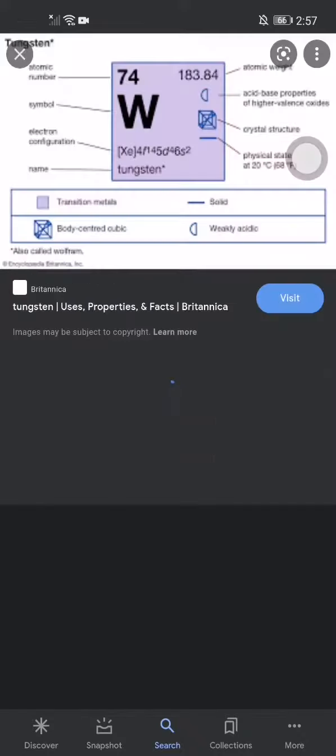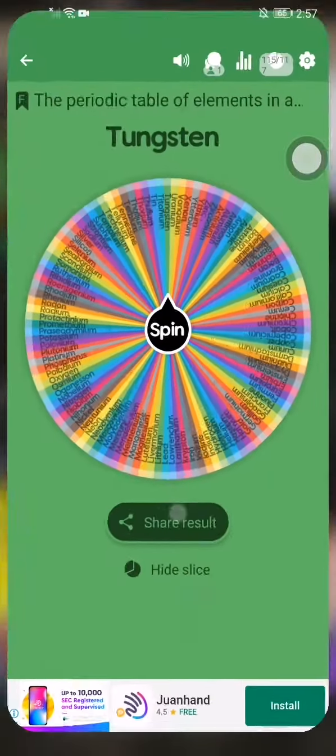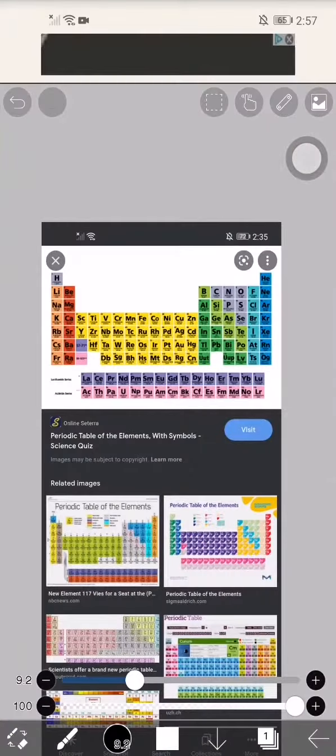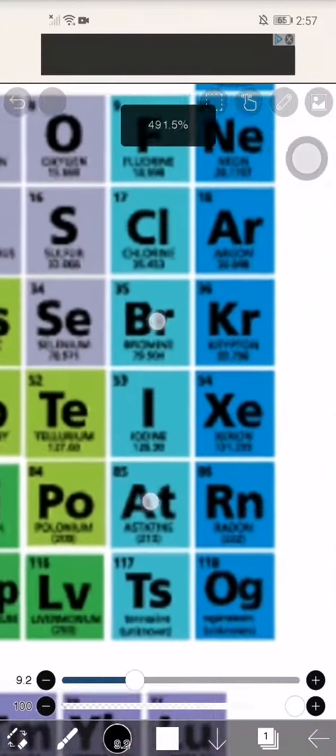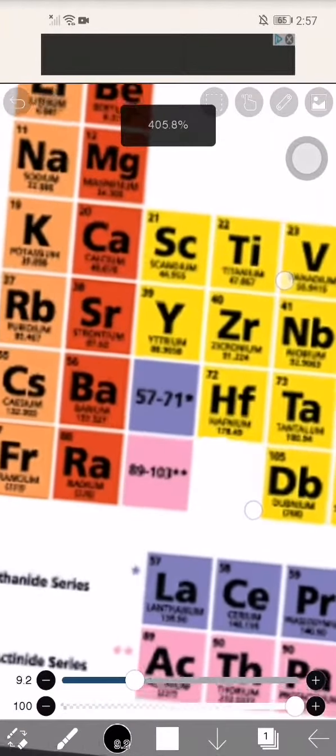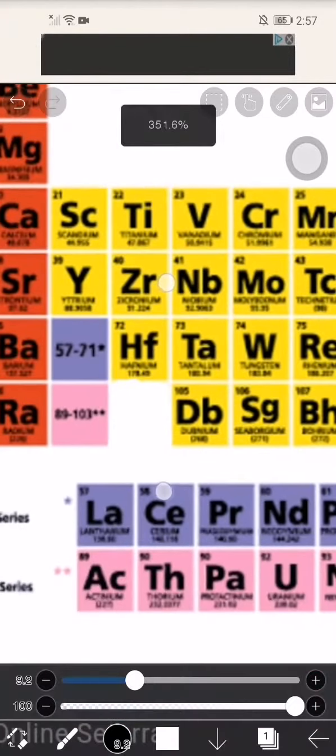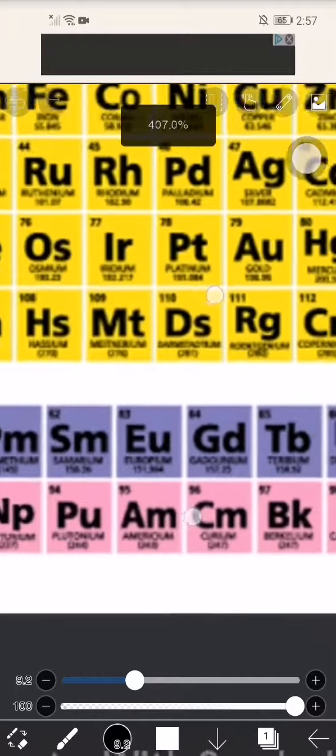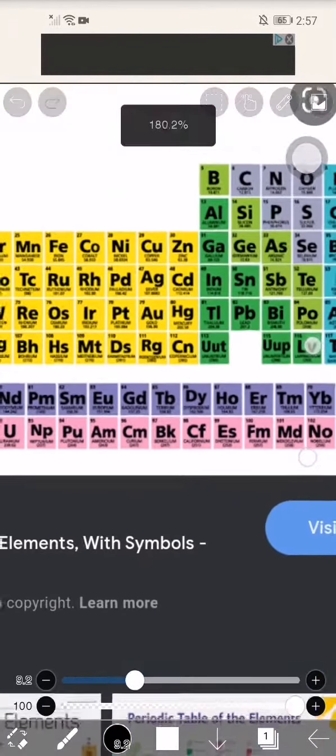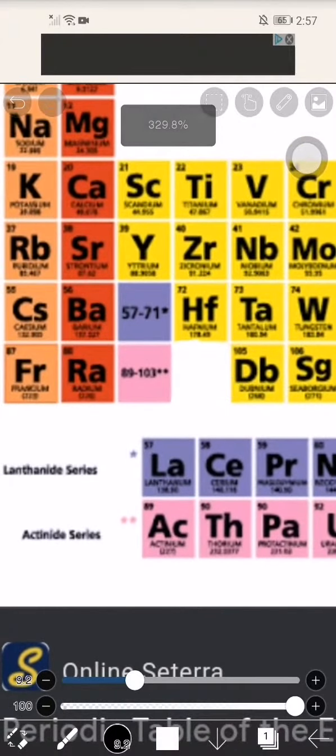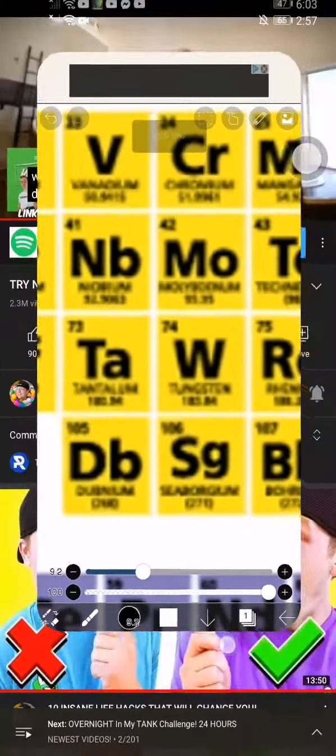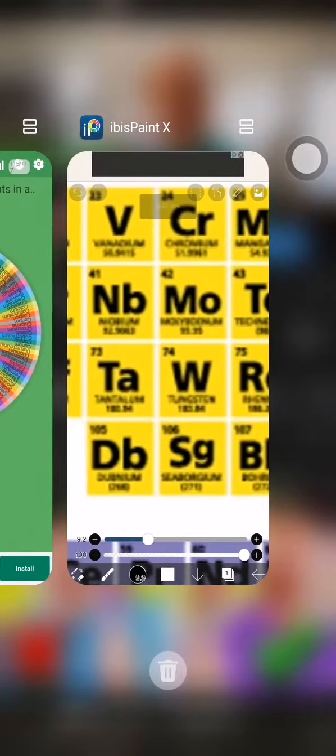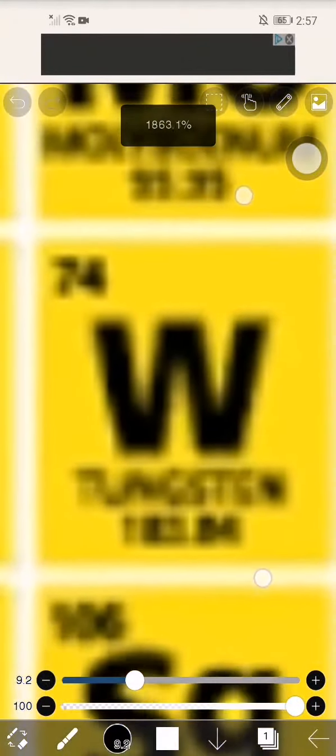Tungsten element. It's 74. So where is it in the periodic table? 54, 56, 57, 58, 59, 60, 71. Oh my god, I'm counting fast. 77. Where is 73? 74. Oh, there it is. Tungsten. Oh, bye, you strong, stupid element.